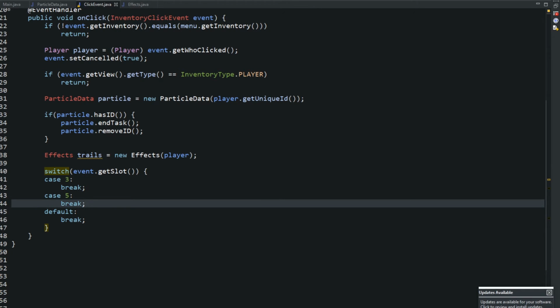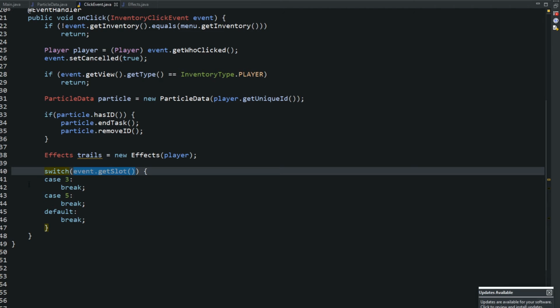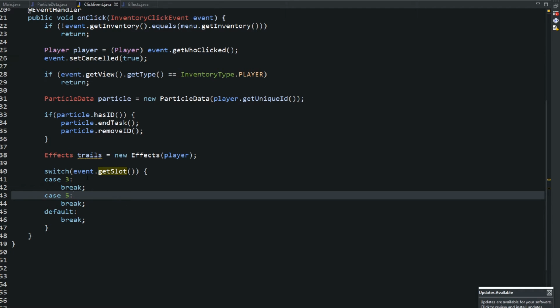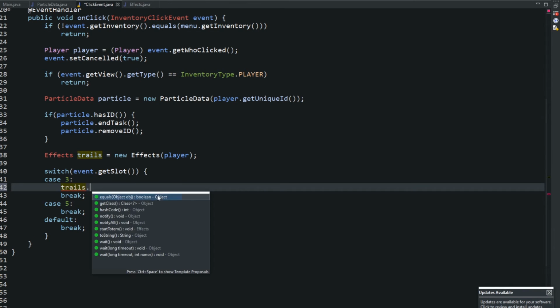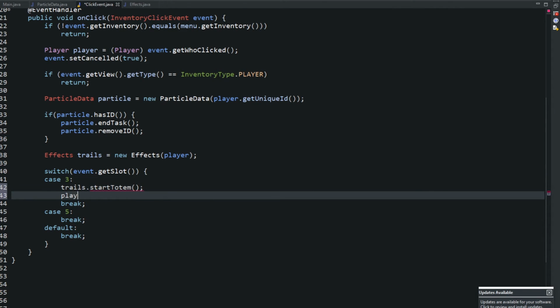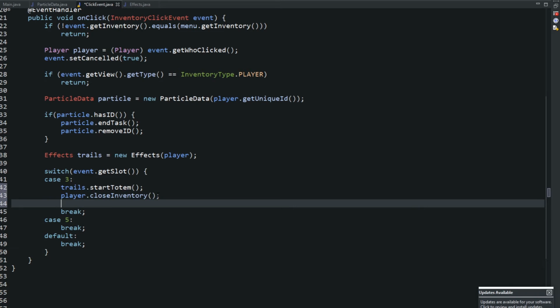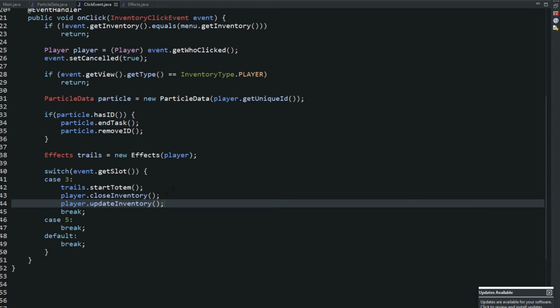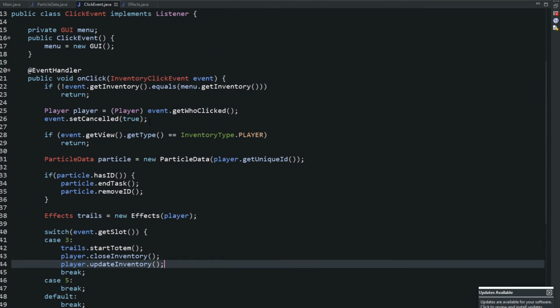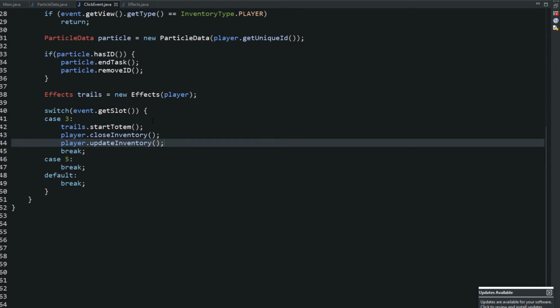So what I did here was I'm putting event.getSlot into the switch statement. So whatever slot they're clicking on, it's going to go into this switch statement, and then you can go ahead and deal with each case. We just have 2 cases here, so case 3 and 5 correspond to the slot number. So case 3, we're going to open up that trails.startTotem. We're also going to say player.closeInventory as well as player.updateInventory. And just like that, we can go ahead and export this program and it'll work.